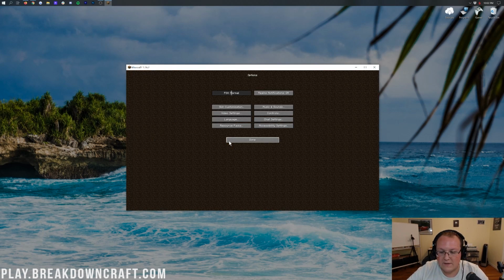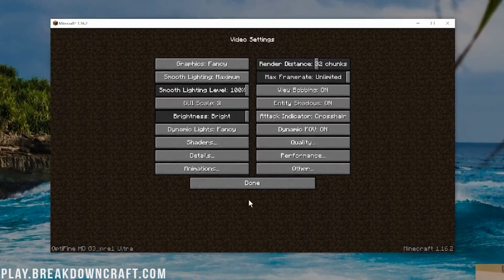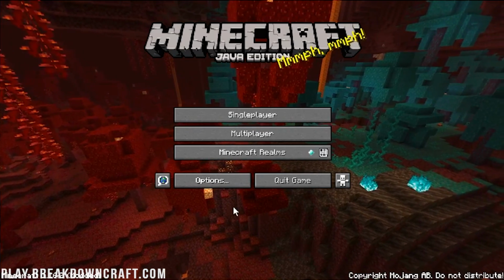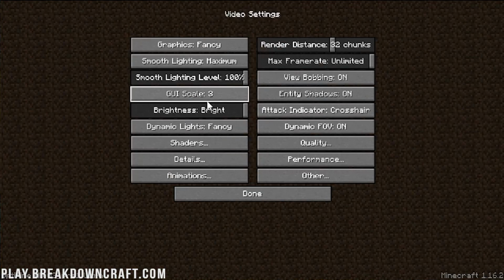But nevertheless, here we are on the Minecraft main menu. Now, there's really no way of knowing, right? Let me go ahead and up our GUI scale. There's really no way of knowing Optifine's installed other than the fact it says modded down here in the bottom left, unless you go to Options, Video Settings. Then in here, you'll be able to see all the Optifine stuff.